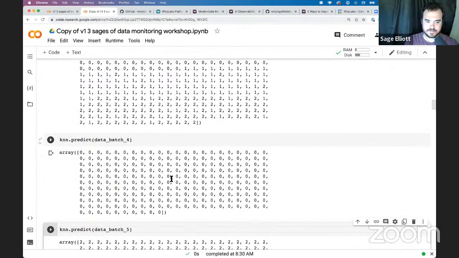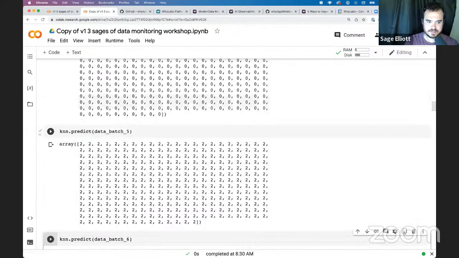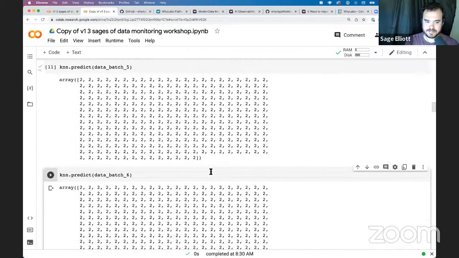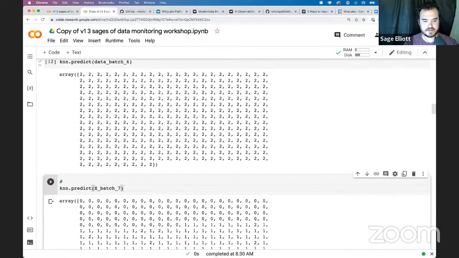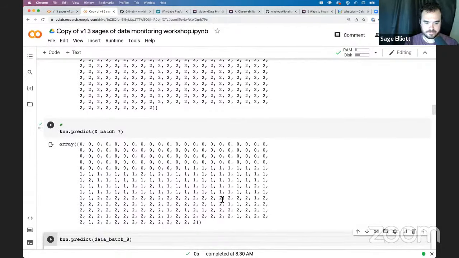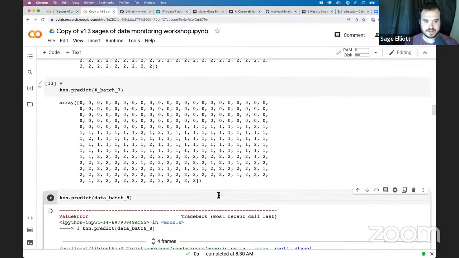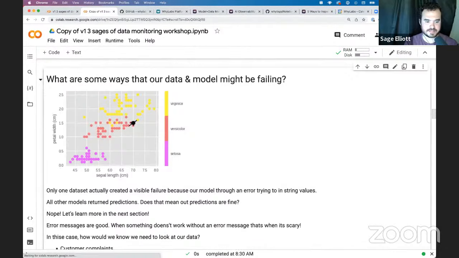So this one looks a little different, right? It's all zeros. Maybe that's not right. This one is all 2s, again a little different than our original profile. So if we were expecting our profiles to be very similar to each other, maybe that's not right either. And this one is also all 2s. And then this one looks like a fairly normal distribution again. And then let's run this last one.